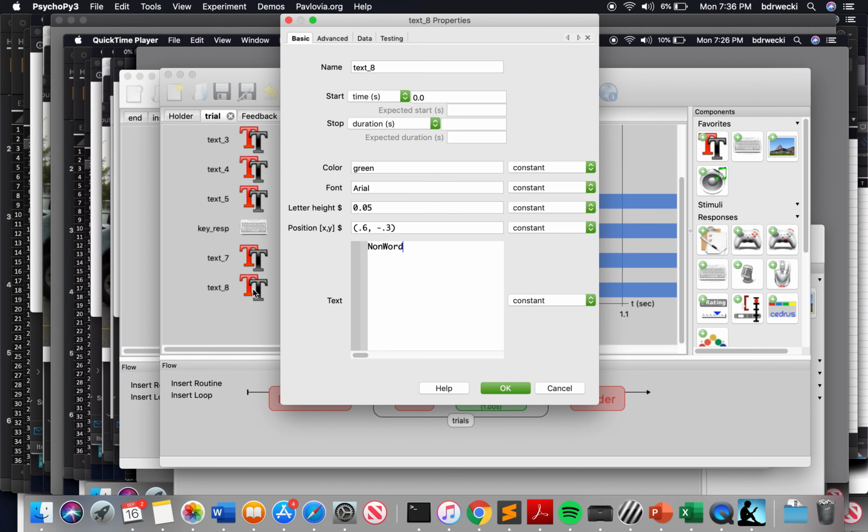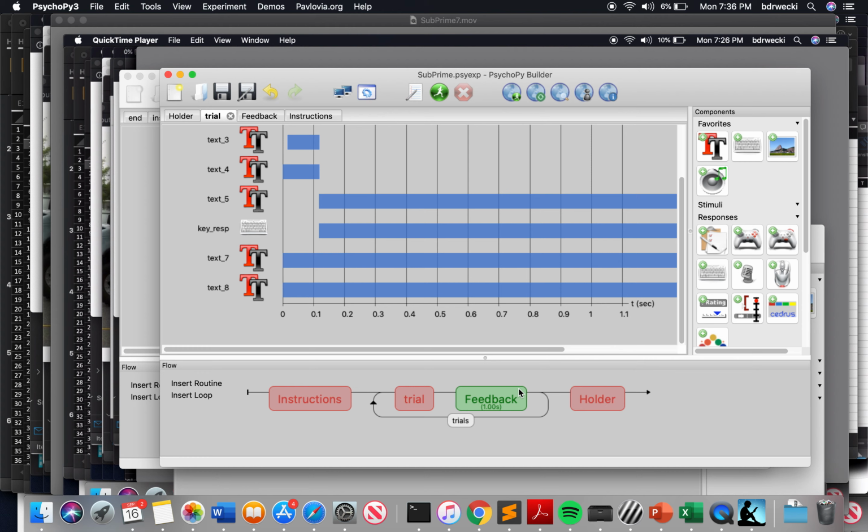And here I did the same thing with the word non-word, but look, it's on the right of the screen now, position 0.6, negative 0.3. So I created that.